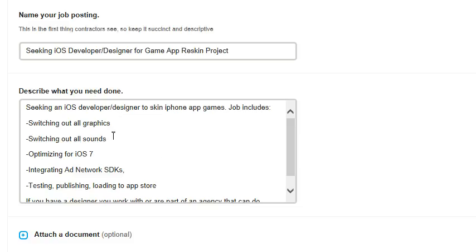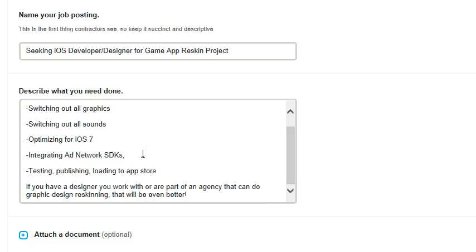You need to switch out all the graphics, all the sounds. You need to optimize for iOS 7, and if you're watching this video after like November 2014, then it's going to be iOS 8. That's when iOS 8 is pretty much going to come out. Integrating ad network SDKs, right? Basically you're going to set up your own ads into the app, which I'll show you later.